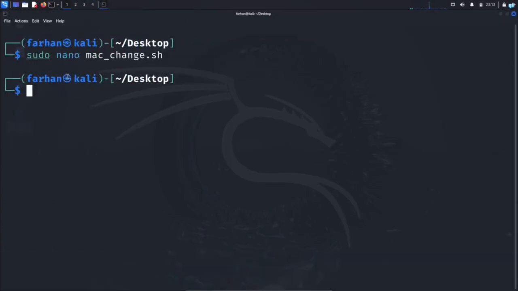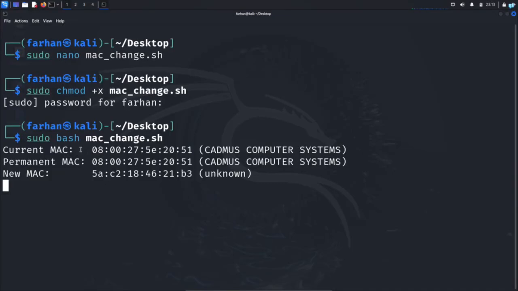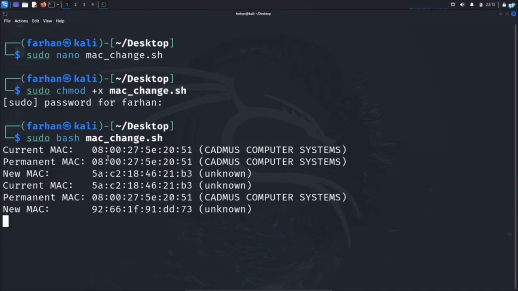Next, we need to give executable permission to the file, and we can do that with the command sudo space chmod space +x space the name of the file, which is macchange.sh, and press enter. And now we can run the file with the command sudo space bash space the name of the file, and I can see the file has started, and after every 5 seconds I'm getting a new MAC address.